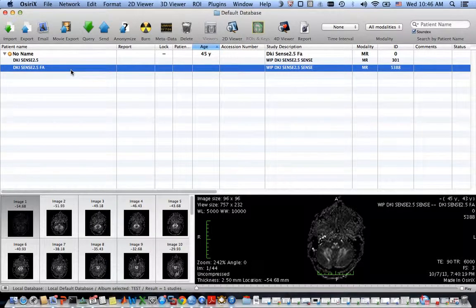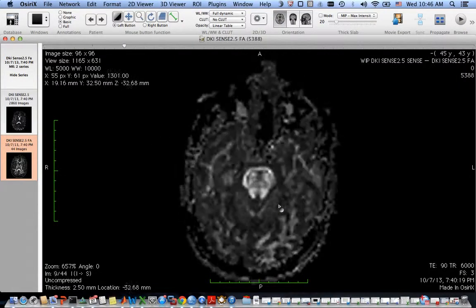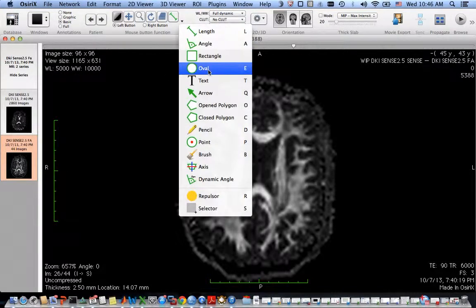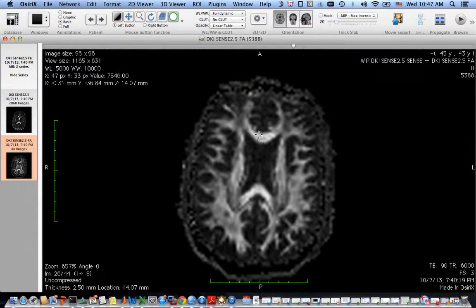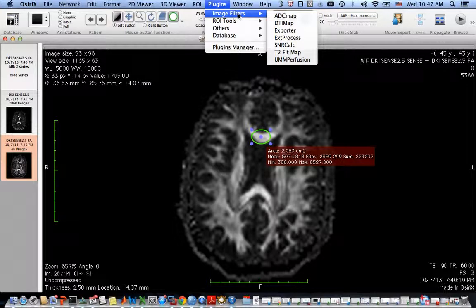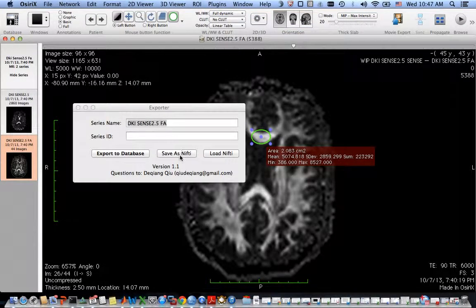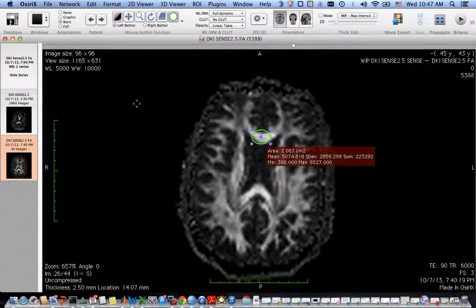Let me reopen it. Again, you can use the ROI tools from Osirix to do different kinds of measurements, or you can use the exporter to save the images. That's it for DTIMap.